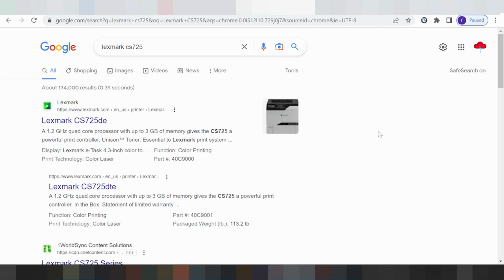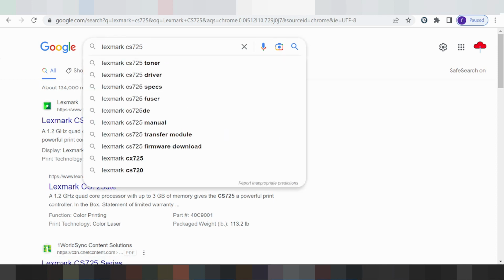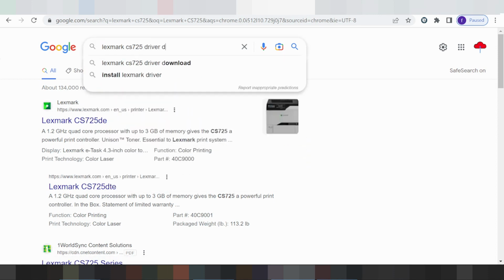Channel, and now I need to try for Lexmark the serial. This here for the serial. You tap here the driver, look.